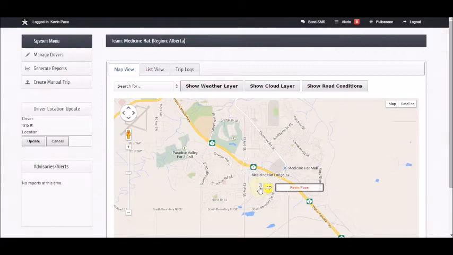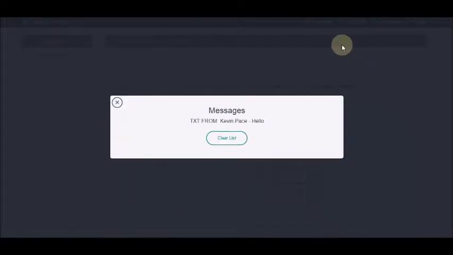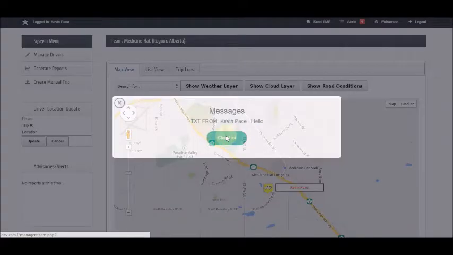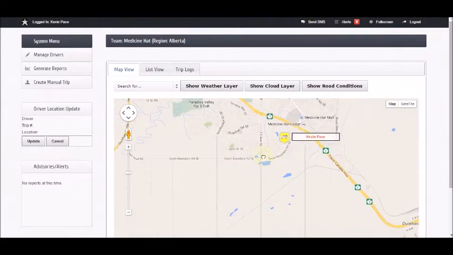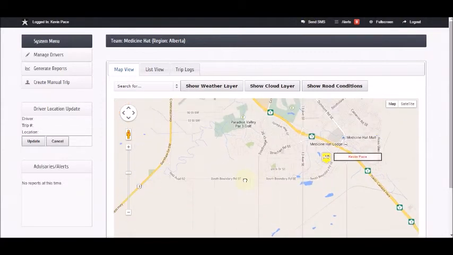And to show full communication, I'm going to go ahead and respond back with a simple hello. And you can see that I am notified in the console that Kevin has texted and said hello. And if we like, we can come in here and review. Let's clear that. All right, so we have full communication with the drivers, either broadcast or individual text messaging built in.